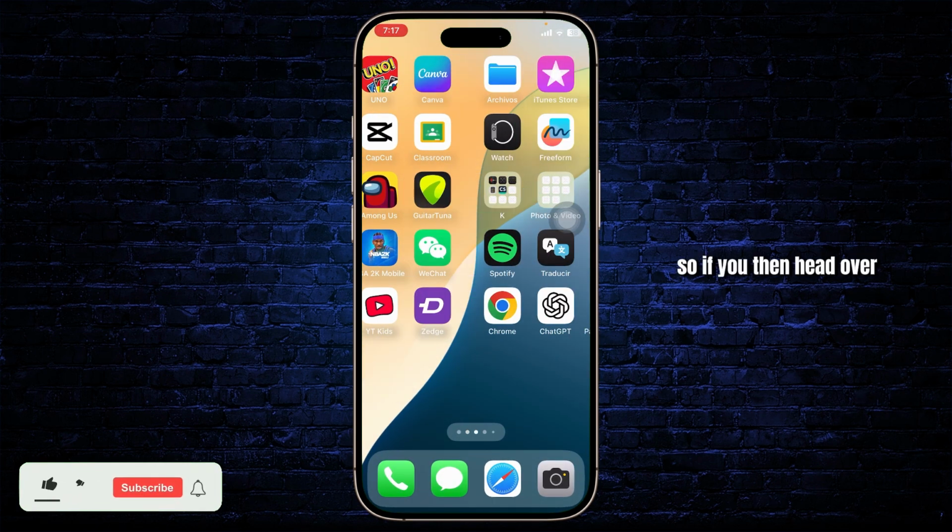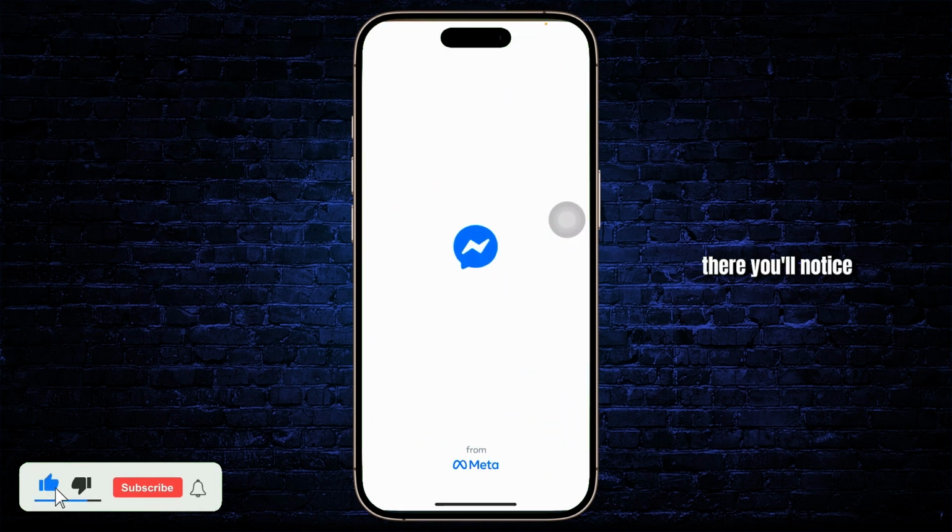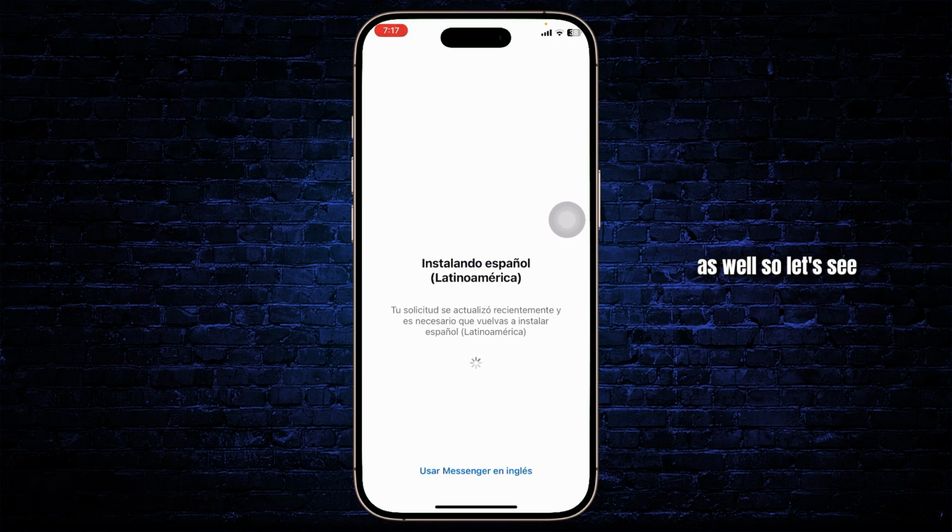So if you then head over to your messenger, there you will notice that the language on your messenger has changed as well. So let's see. And there you can see messenger is now currently changing its language to the language that you just changed. So you can wait for this to get downloaded. And after the language downloads, your messenger will load in the next language.